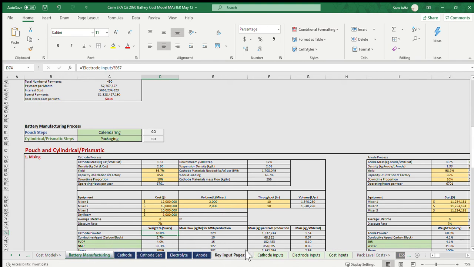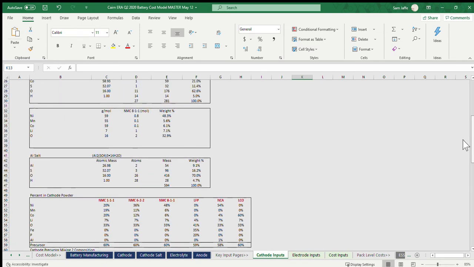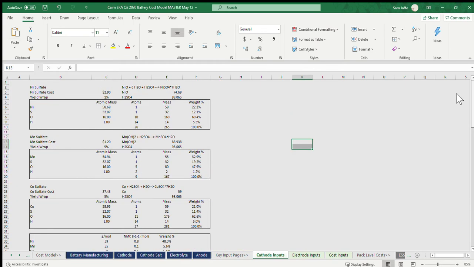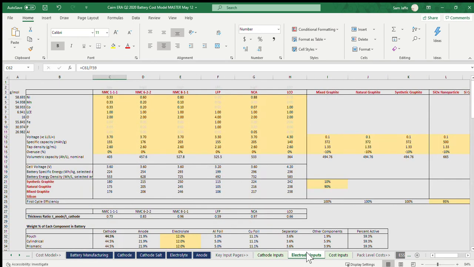The third section is the inputs. We've got inputs throughout this entire workbook. However, these inputs pages in the light green tabs are essentially only inputs in these tabs. So let me start by going to electrode inputs.